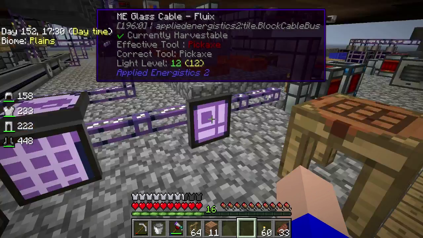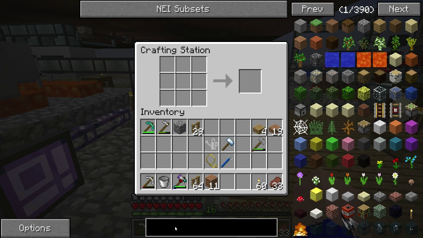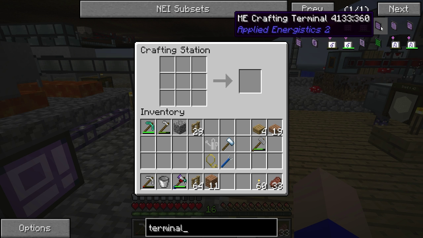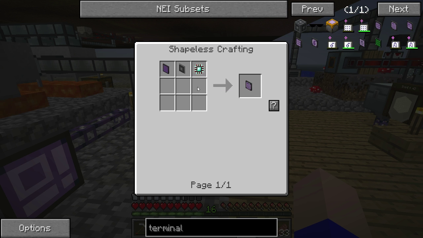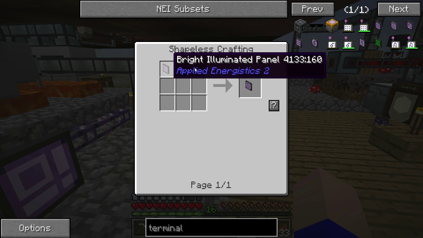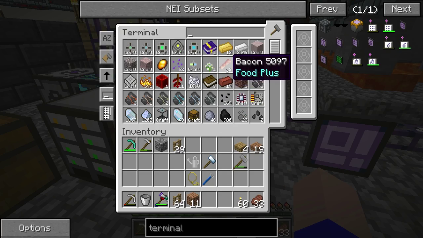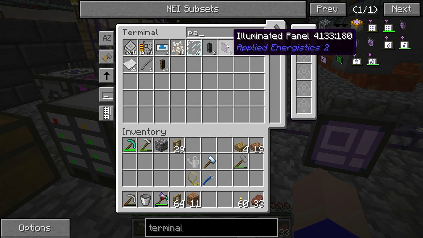We haven't got any of them in the ME system, obviously, because we haven't made any. That would make sense. Terminal. Yes, excellent, we made the spelling. The interface terminal, that's what we want. So we want an ME interface, a panel, and an engineering processor. I don't know if we've got any panels. Have we got any panels? We've got 5 panels. Holy cow, we've got a lot of panels.